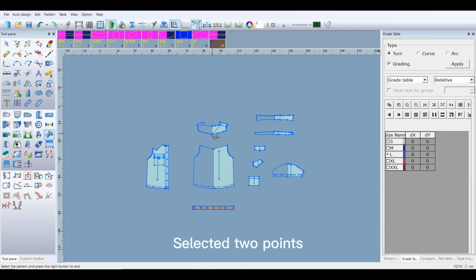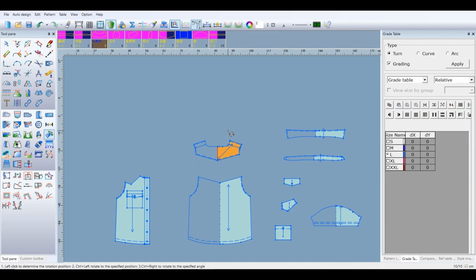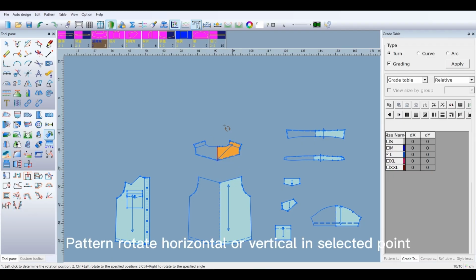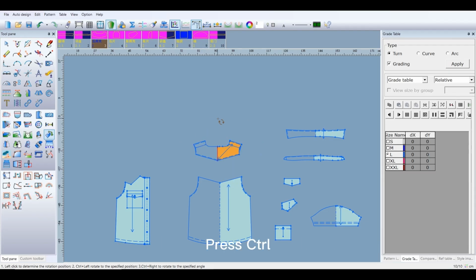Select 2 points. Move the mouse, and the pattern rotates to horizontal or vertical based on the selected points. Press Ctrl, and you can rotate the pattern freely. Left-click to end.